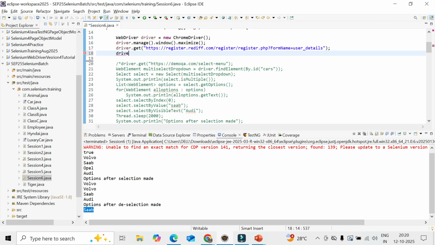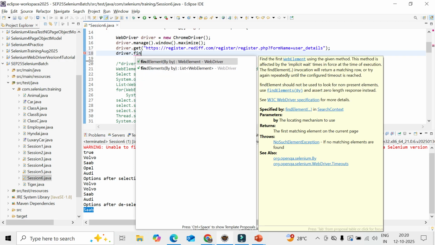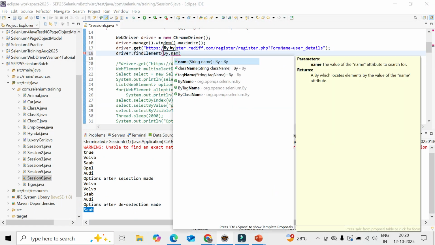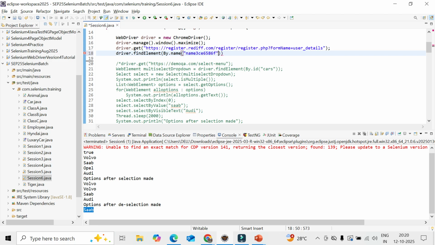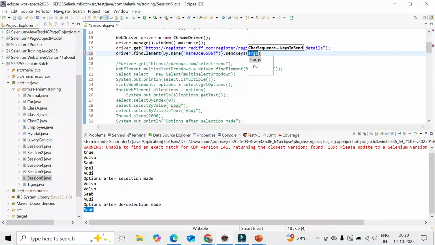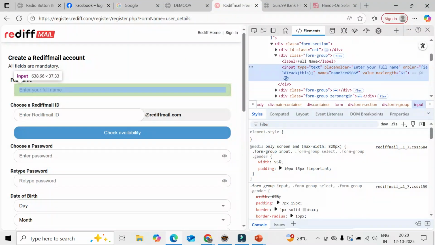Driver dot find element by dot name, and give the name, dot send keys, anything, full name, like that. Okay, let's run the code and let's see what's happening. So here only name is the valid locator. Apart from that, no other locator is available. There is no ID, there is no class. Then name is the only one, with some value.